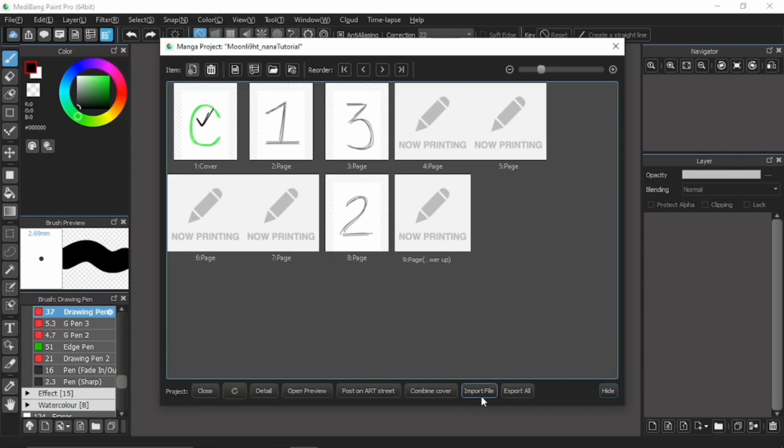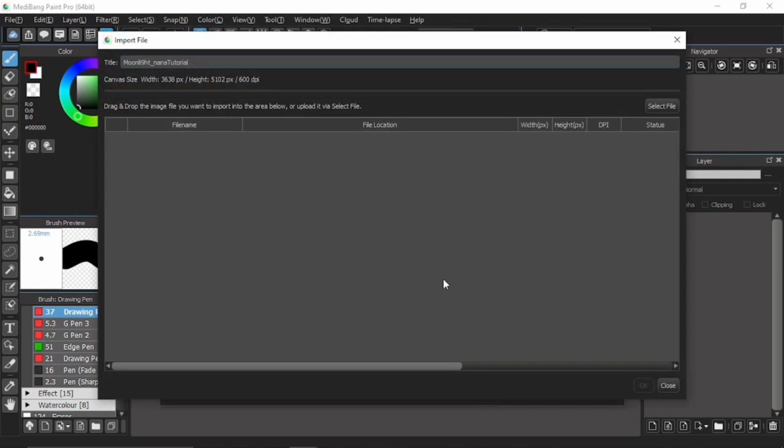Alright, so say you already have a ready-made canvas or image that you want to include into this project, then the import file button is your go-to button. Let's click on it. This is what you'll see next. First off is the title at the very top here. This one is the one I typed from the previous tutorial. I cannot change it. Let's just leave it.